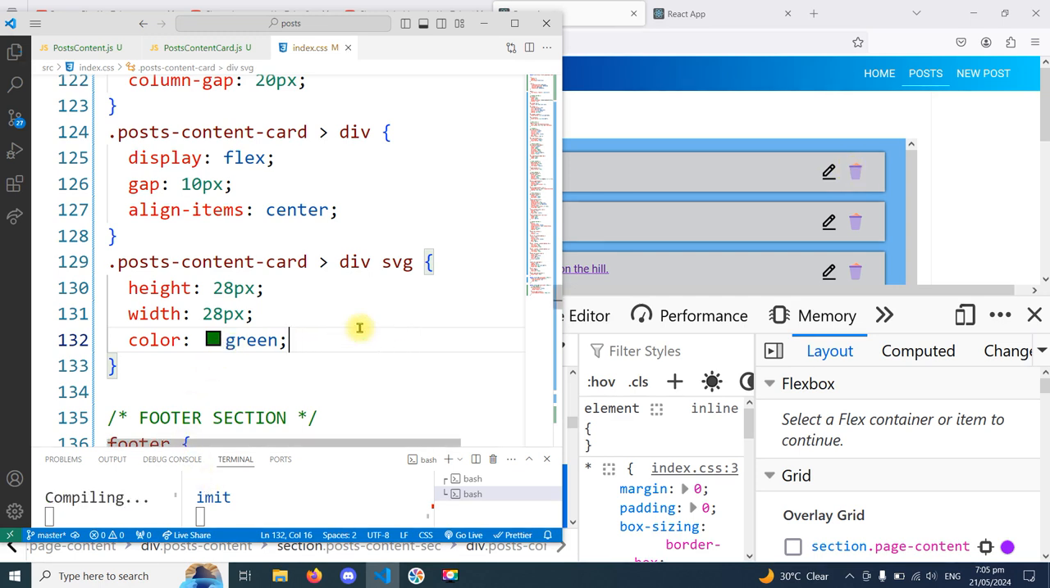So let me save and show you. Now you can see the pen has changed color to green, but the trash still remains its original color because it wasn't created to alter its color. Good. So now we are getting somewhere.